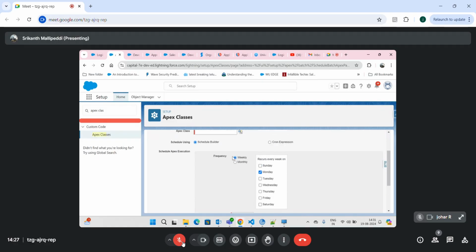If you go with weekly, it can execute every Monday, or every Tuesday, or every Wednesday, or only on weekdays. In that case, we enable these checkboxes, and then it is going to execute only on weekdays. If I go with only weekends, I deselect all of these and enable only the weekend days, Saturday and Sunday, by enabling these two checkboxes.